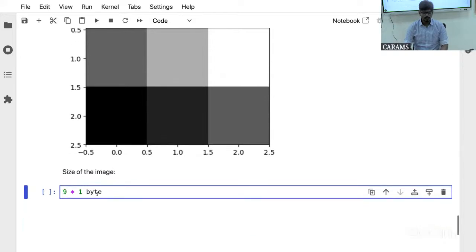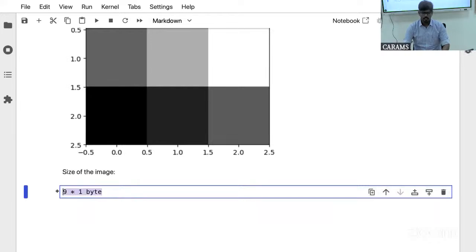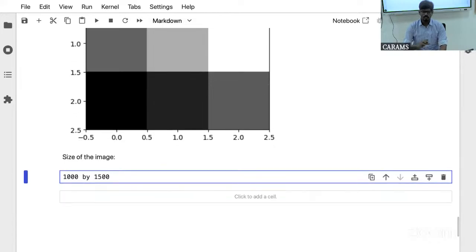Suppose you have a matrix of size, let's say, 1000 by 1500, then what will the size of the image be? The raw size of the image will be 1000 into 1500 entries, and that much memory I need, correct?